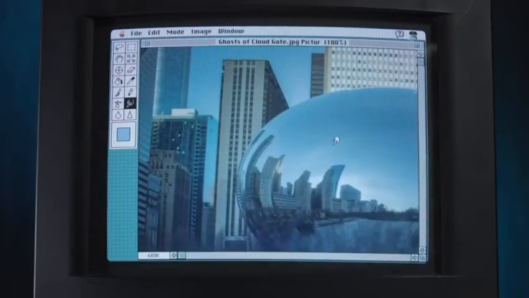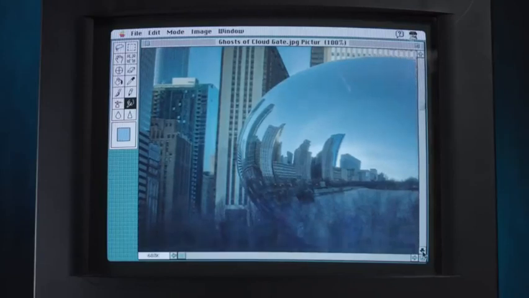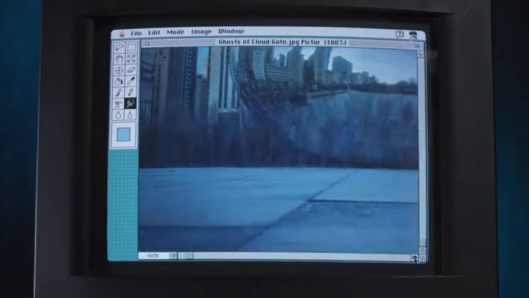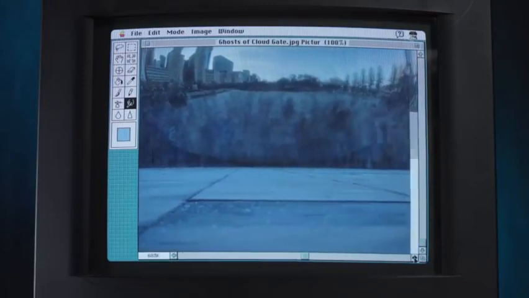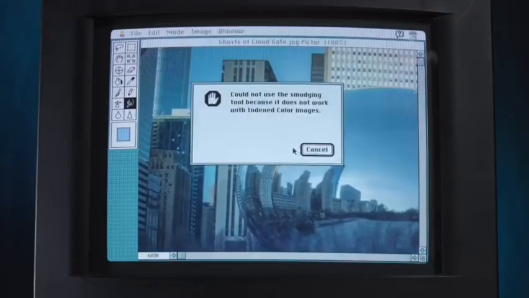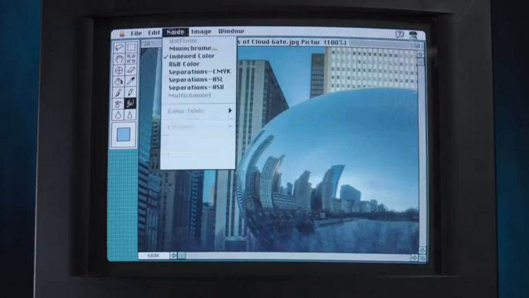Something's coming in. It's painting. And there we go. Look at that. And that actually redraws pretty well. While I'm scrolling around, that actually redraws pretty decently. So let's zoom out here, see what we're looking at. Could not use the smudging tool because it does not work with index colored images. Well, that makes sense, I guess, even though it doesn't.